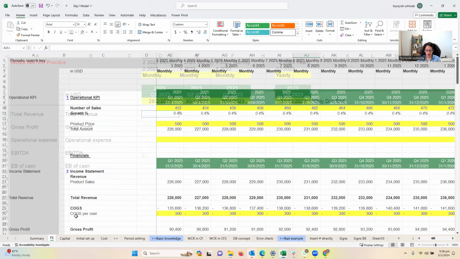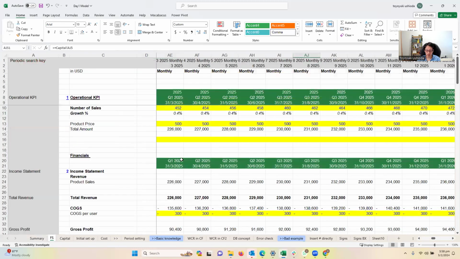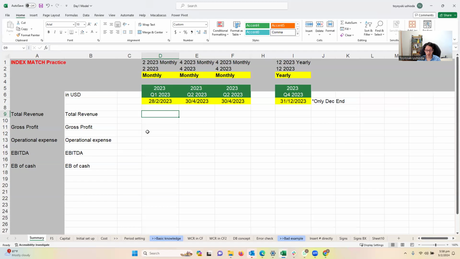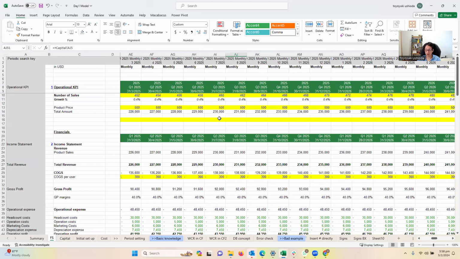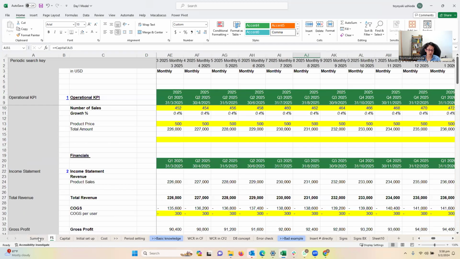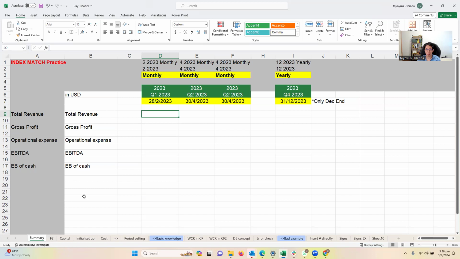So in the FS tab, we have data, but based on this data, I would like to present only some selected items, because I don't want to show this entire financial model to the management or stakeholders. So I want to pick up these numbers, and INDEX MATCH is the best way to do this. Let me explain the Excel formula first and then come back to explain what it means.